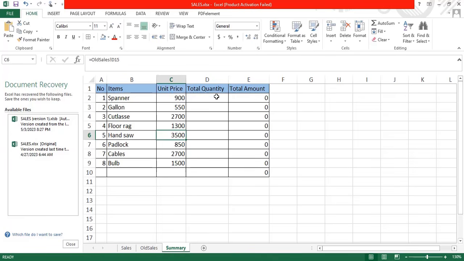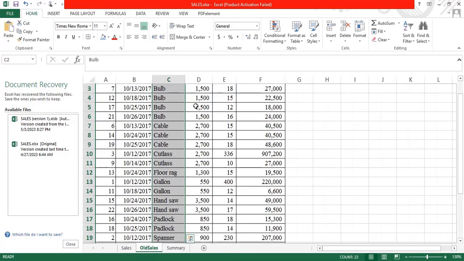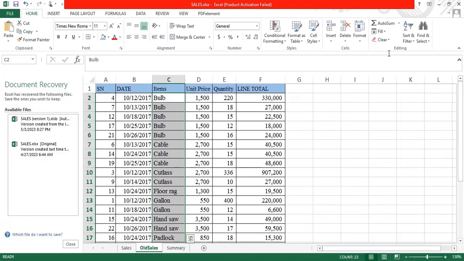Okay, here they say we want to calculate the total quantity of spanners bought, gallons bought, cutlasses. Cutlasses don't have S-E at the end. Cutlasses, floor rack, handsaw, padlocks, cable. Yeah, so we want to calculate the total, and the quantities are found here in the table of all cells. Like here, you can see that somebody with number 4 bought 220 bobs, another one bought 18, another one bought 15. So now we want to sum all of it to give the total.